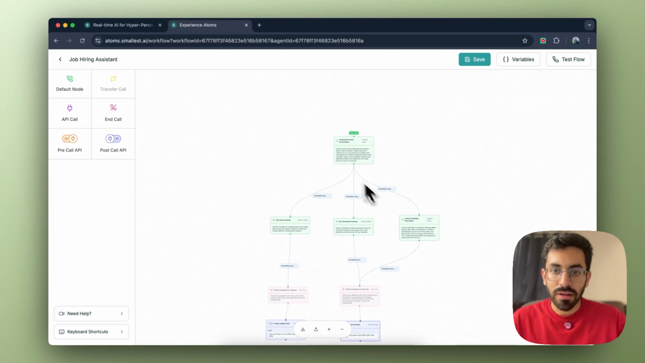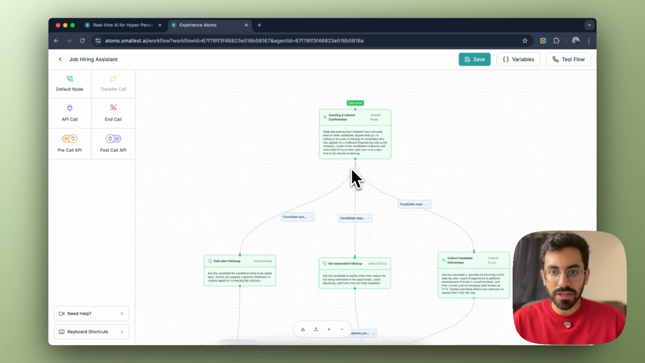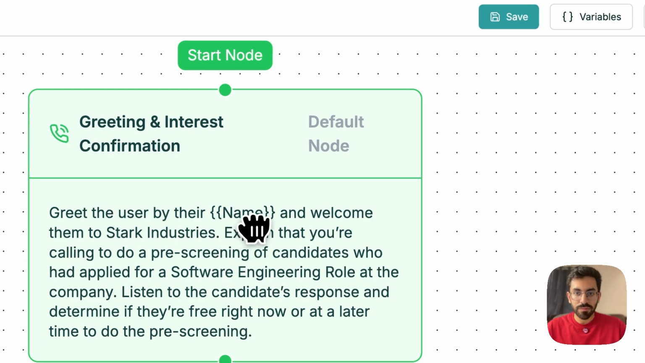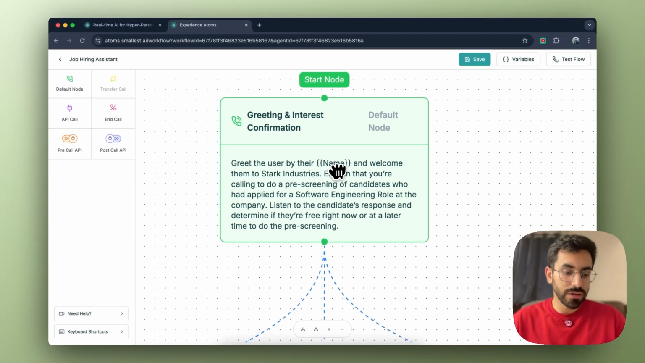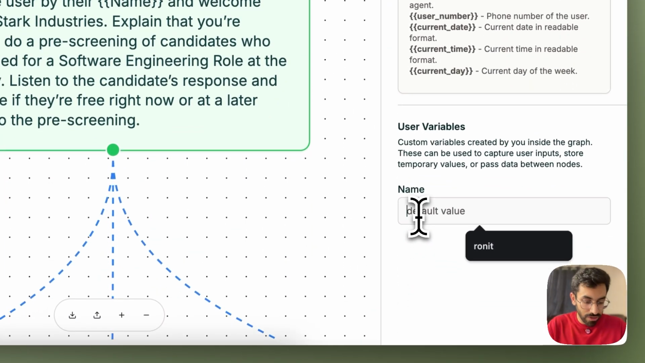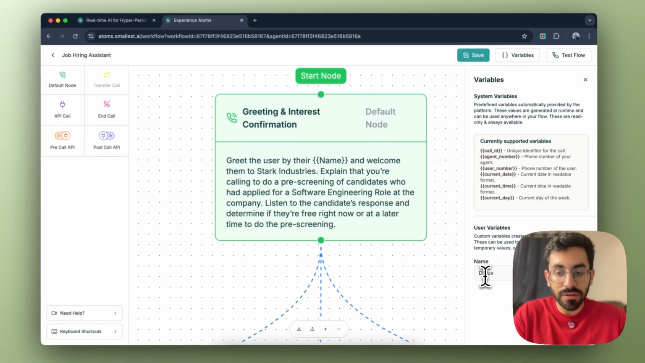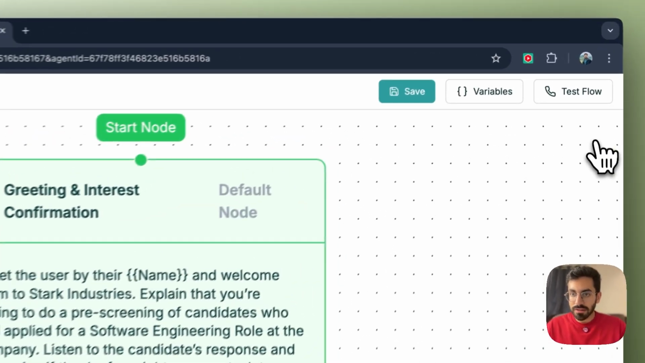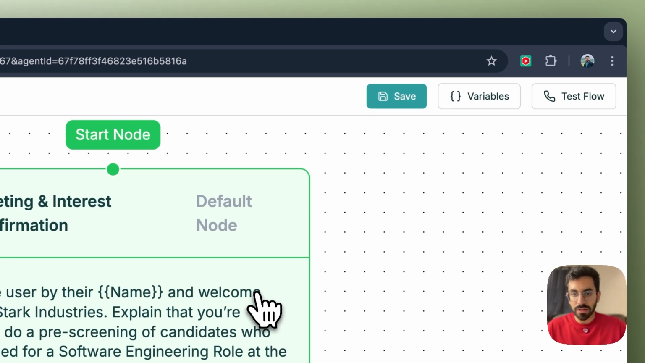And coming to our final tip of the day, we have variables. So now in the first node, I have put the word name under 2 sets of curly brackets. This has basically made it a variable. You can test it out right here. You can add your name or whatever name, you can add Dhruv or whatever. And during the test call right here, the agent will use the name you input right there.